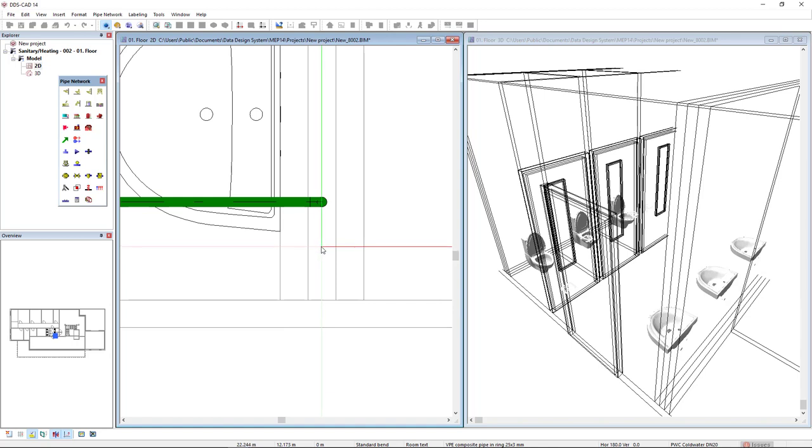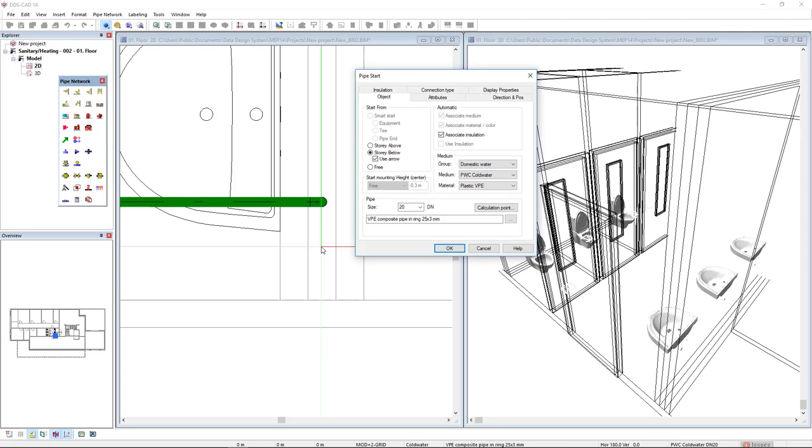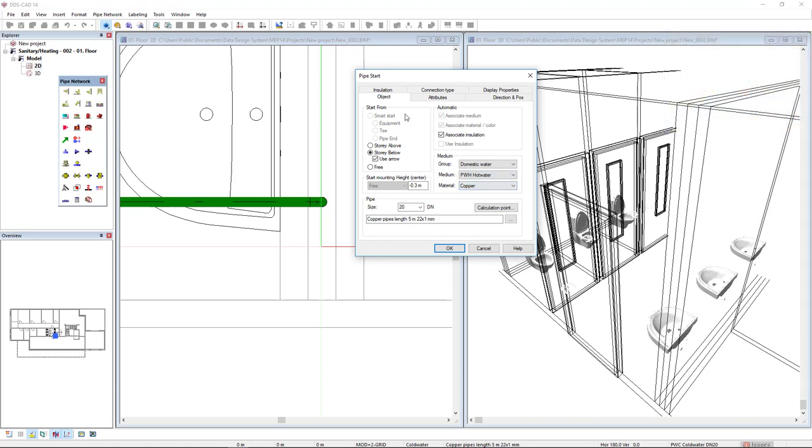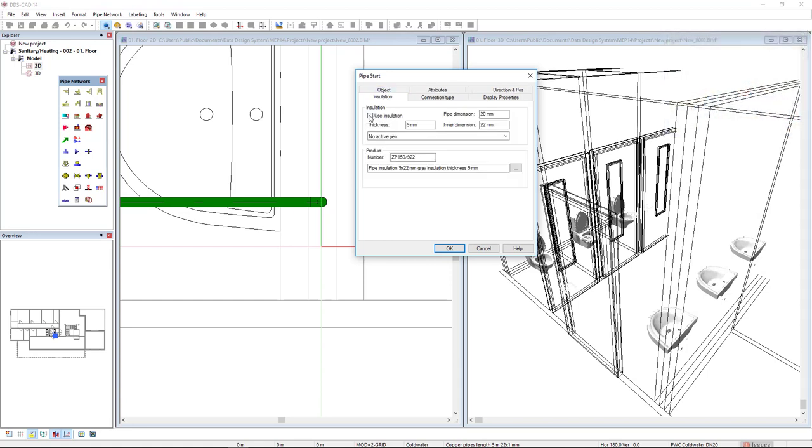So close inside the shaft and close to the cold water, I will left click and start the pipe, and I will change the medium to hot water. Also, what I will do is to include an insulation to this pipe. So I come to the tab insulation and I click on the option use insulation.